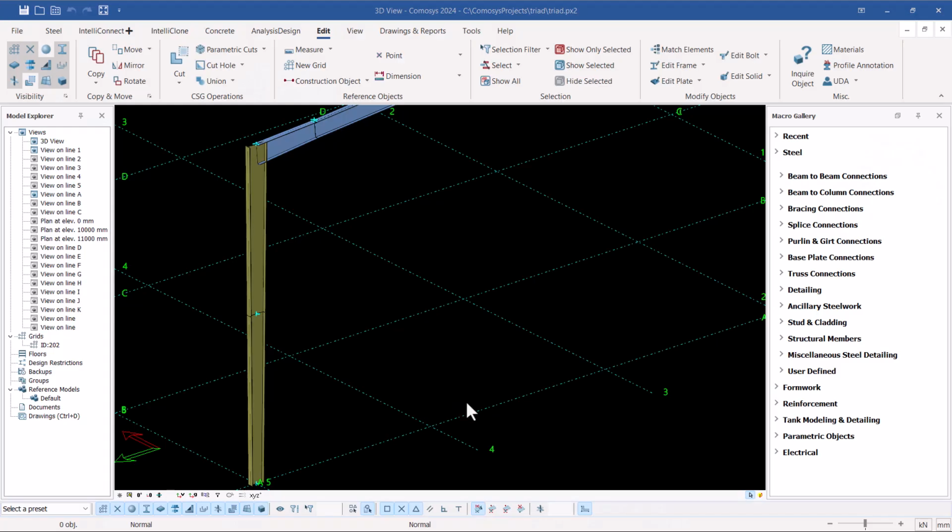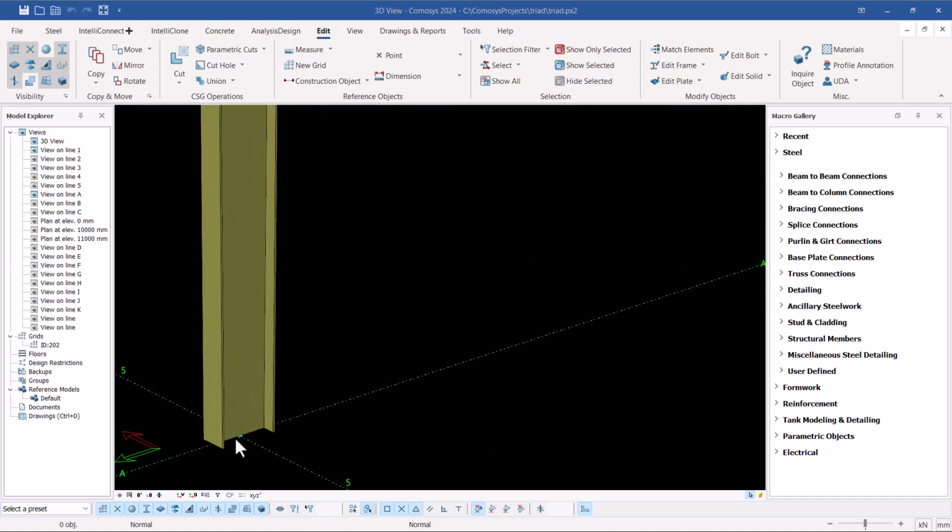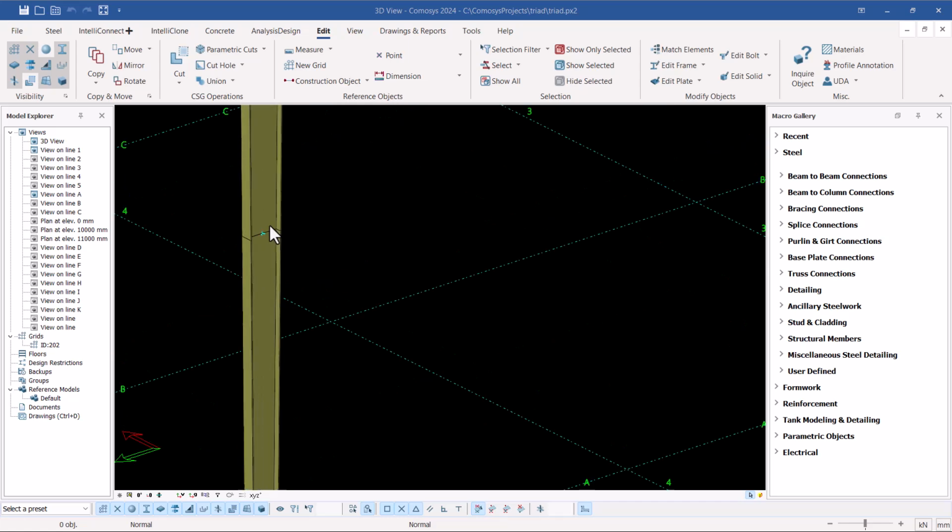Welcome back, and we've done all the frame tapering of the pre-engineered building in COMOSYS 2024, and that's how easy it is. Now, in COMOSYS you can do anything by just customizing everything with the tools available and come up with a very wonderful structure. Now, let's go straight and start placing the base plate, and we'll create a joint here.